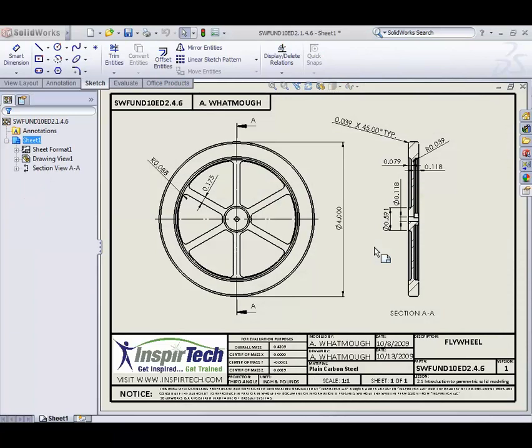When the drawing loads, we have what would be referred to as a working drawing, or a print. These are what we use to communicate our design to others. On the main portion of the drawing, we see that the flywheel has an overall diameter of 4 inches. Remember that number, because we're going to make a change to the part and watch it update.